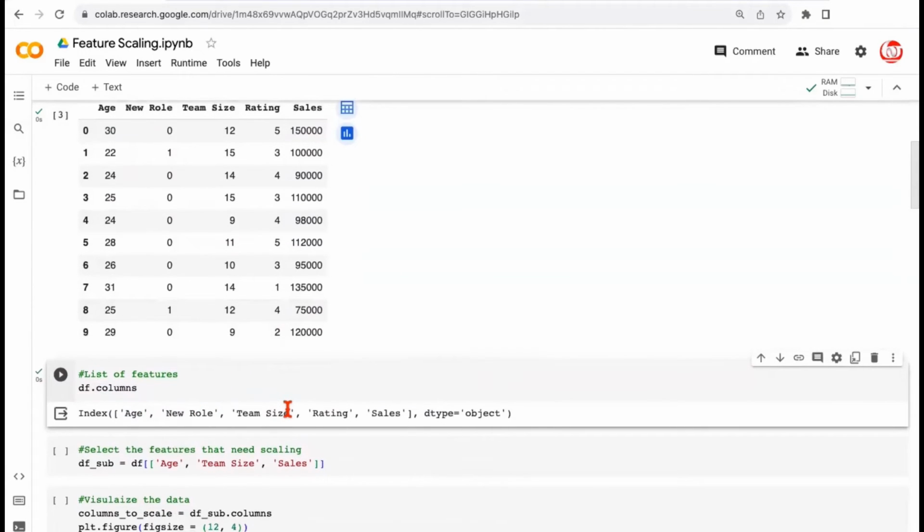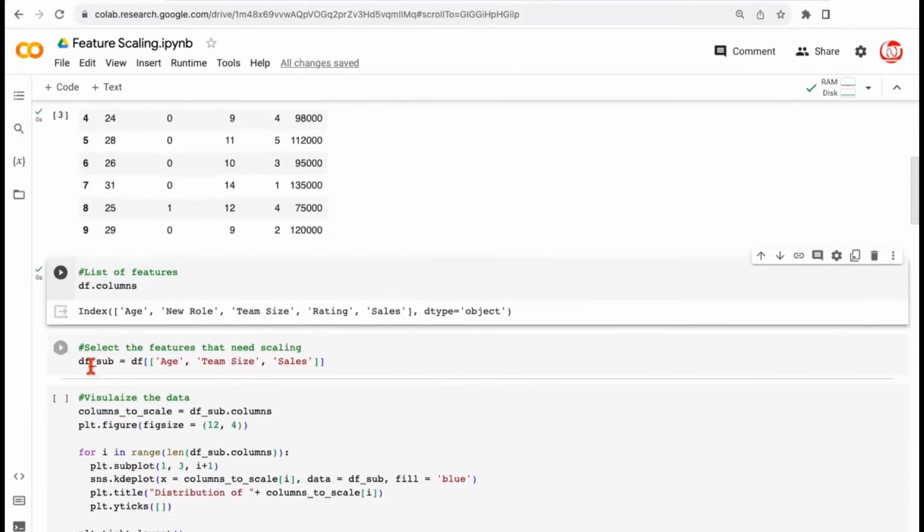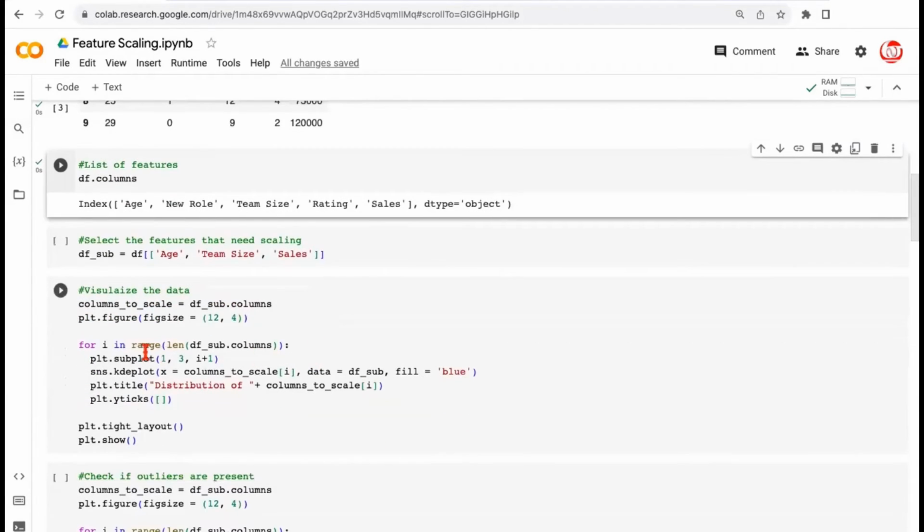But once again, as we discussed, would we want to scale everything? Not really. We would not want to scale the columns like new role and the last performance rating. So we are going to select a subset of the data frame, which contains the features that we need to scale. These features are the age, team size, and sales. Now we are quickly doing a plot, a visualization to look at the distribution of these variables. How do they look? What scale do they take before we scale them? And how would they look after we scale them?